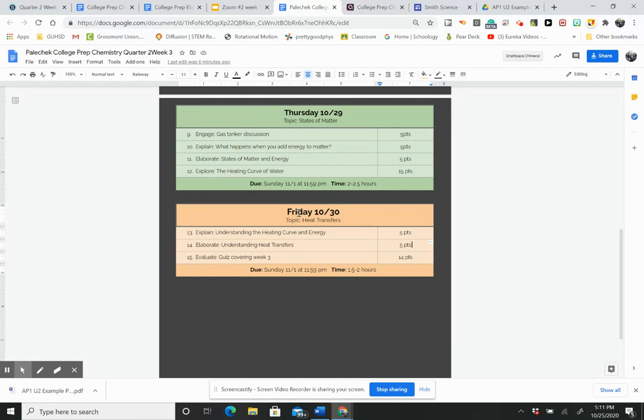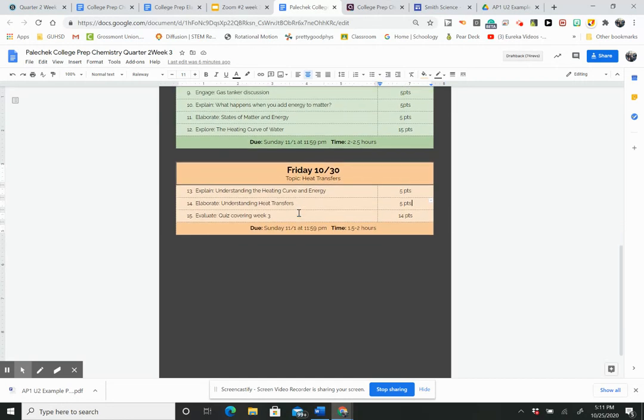Then finally, on Friday you're going to go through an explanation of the heating curve of water, what it looks like, and what's happening with the energy as you add or take away energy. This is going to be gearing you up for a final project for this unit. Next week, it's not going to be a test; you're going to have a final project. You're going to have to do some diagrams and express your learning on heating curves, energy, and matter.